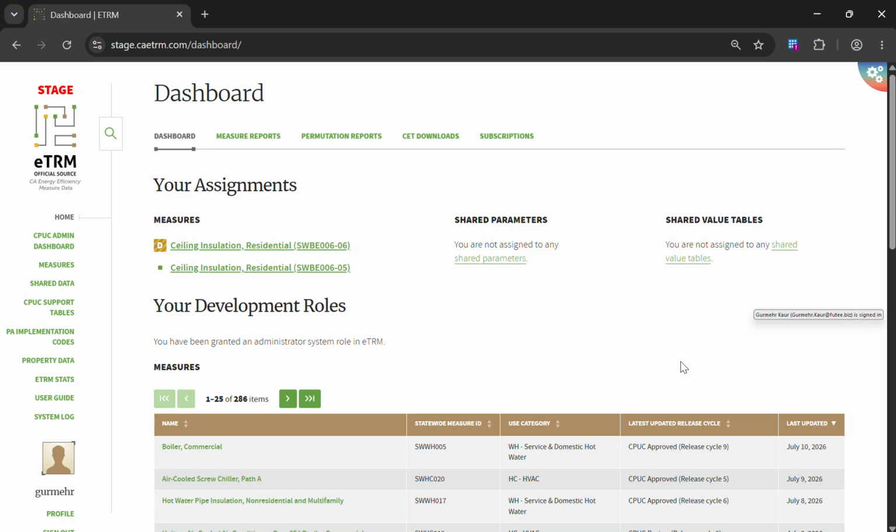Hello everyone. In today's training video, we will be going over the CPUC support tables. To begin with, the CPUC support tables are tables from the DEAR database that contain parameters and values that are used in measure development. Each night, the ETRM automatically synchronizes these tables and updates the ETRM's shared data.